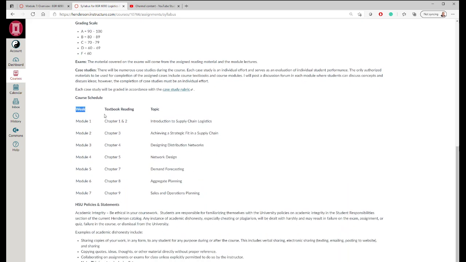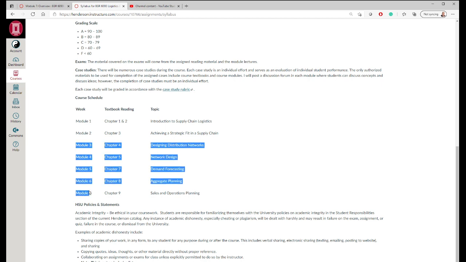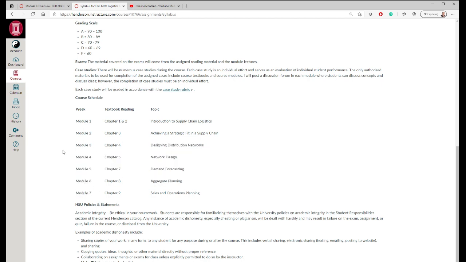It talks about the weeks of the course. The first week we're going to do the first couple chapters. Basically introduce the supply chain. Module 2 starts with chapter 3, talks about achieving a strategic fit in a supply chain. Then probably module 4 through 7 is where the real quantitative work begins, and we start using Excel to build models to optimize the supply chain.